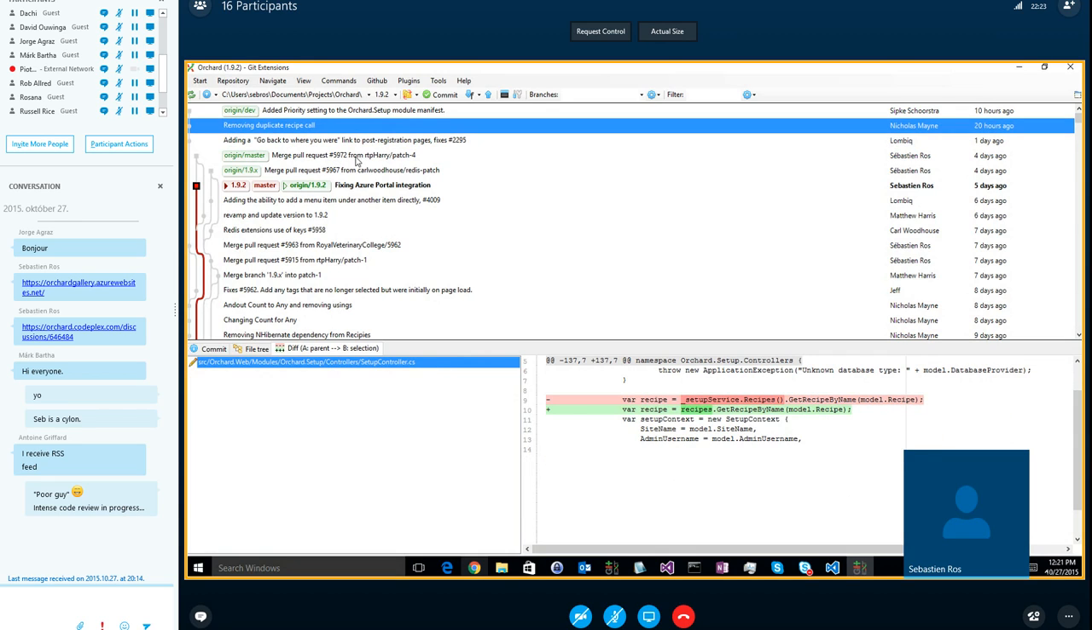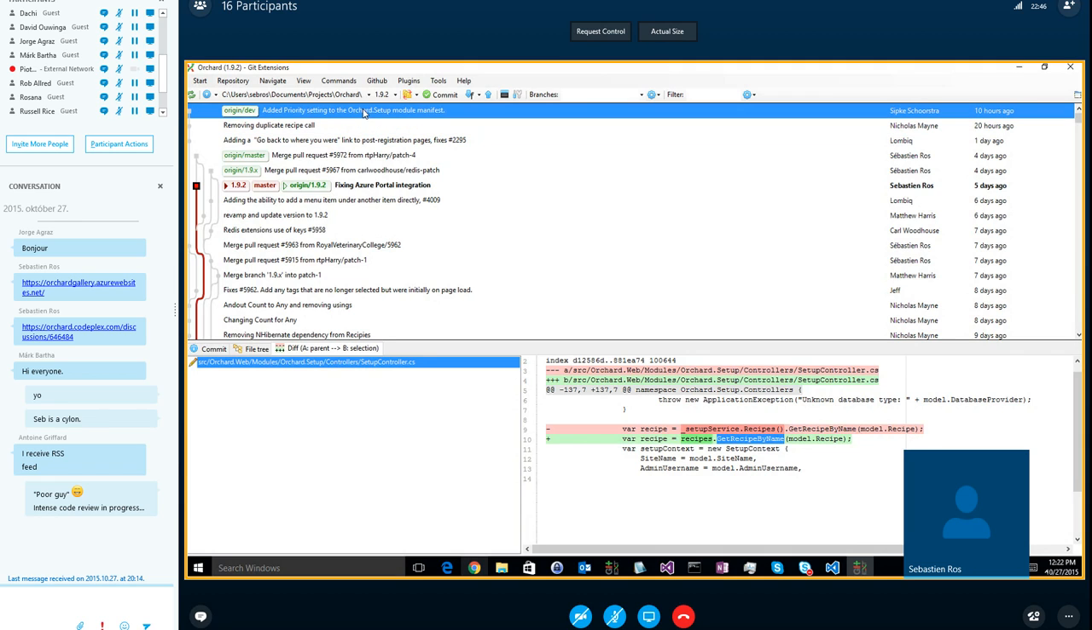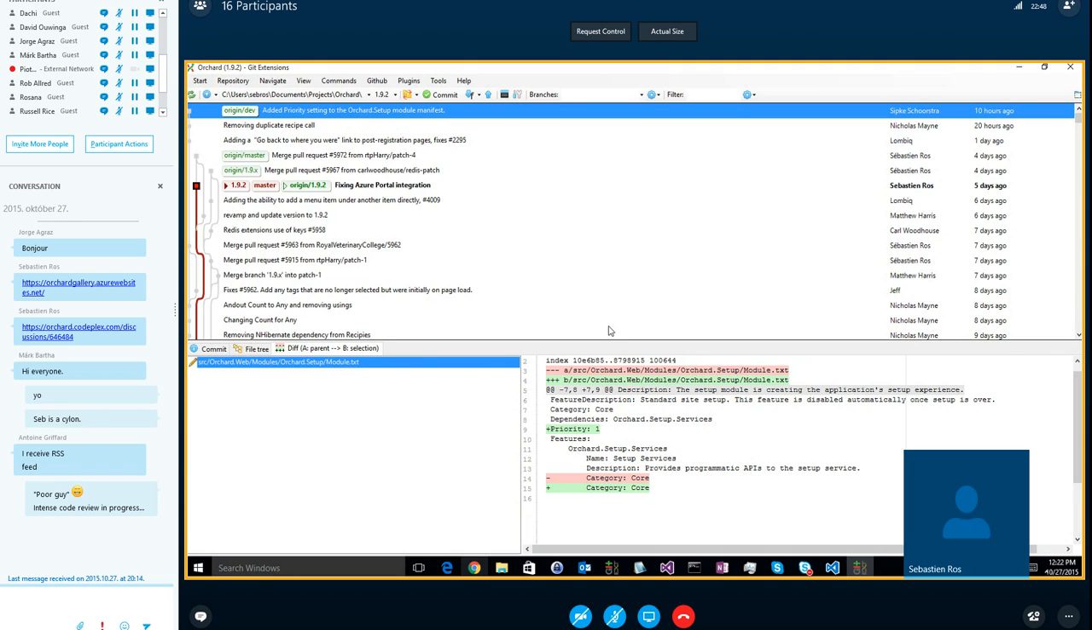Removing duplicate recipe call. What branch was that? Dev? Okay, you have time. Setup service. So removing duplicate recipe call. Okay. This was already called before, so priority setting to the Orchard setup module manifest.